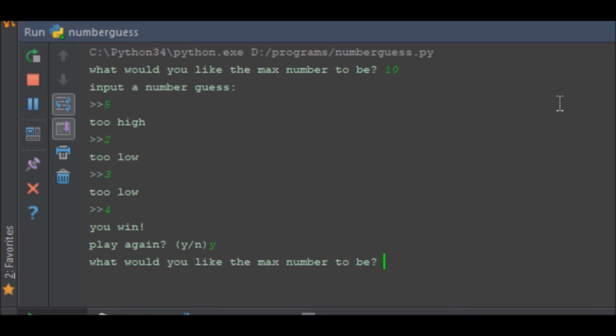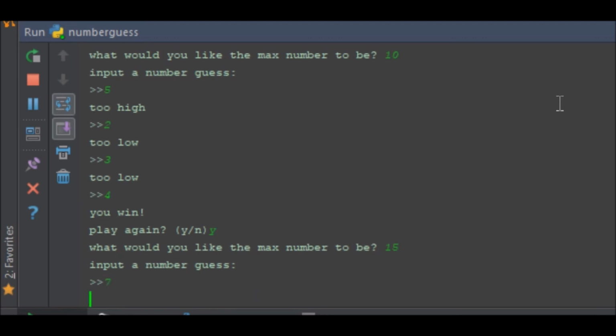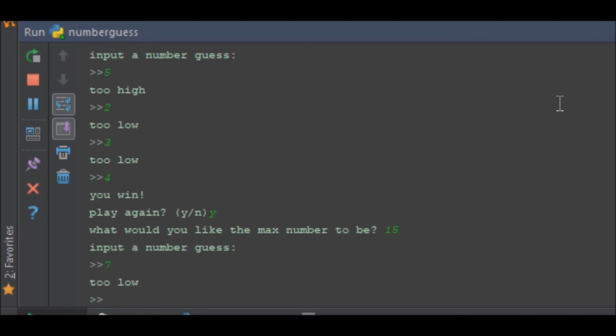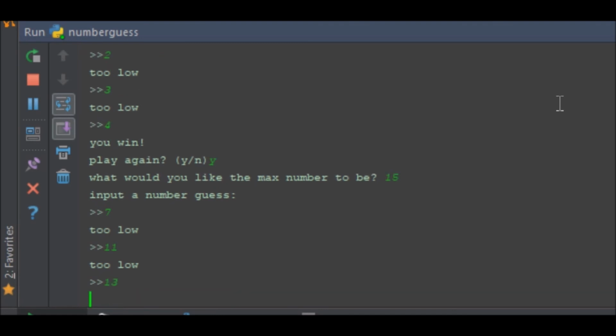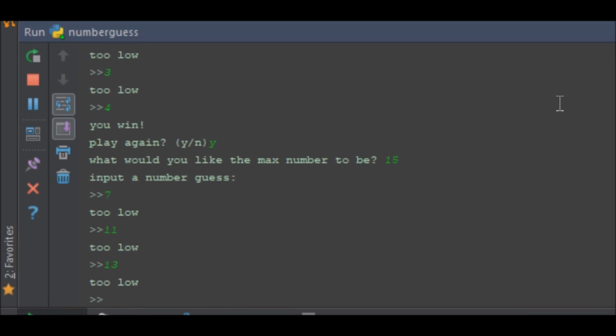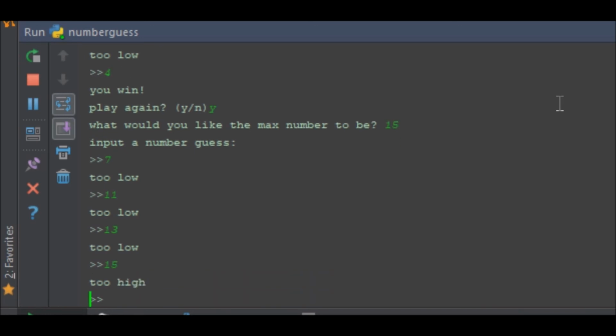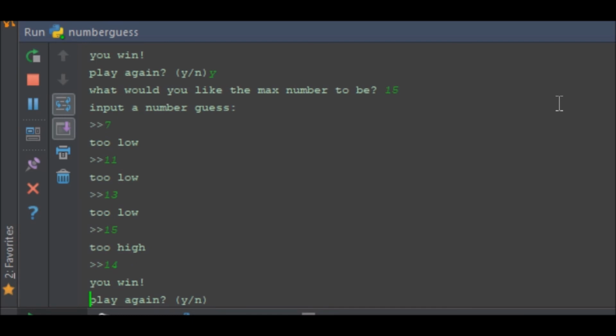The max this time can be, say, 15. We'll go with 7, too low, so it's between 7 and 15. Let's go with 11, too low, so it's between 11 and 15. Let's go with 13, too low, so it's 14 or 15. It's 14. Alright. Let's play one more time.